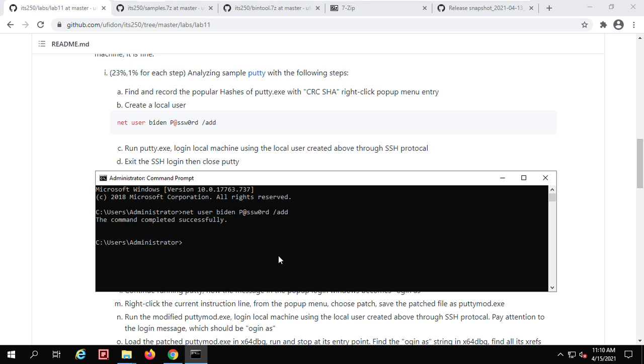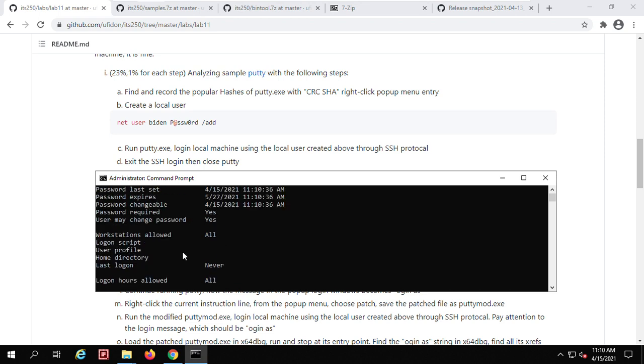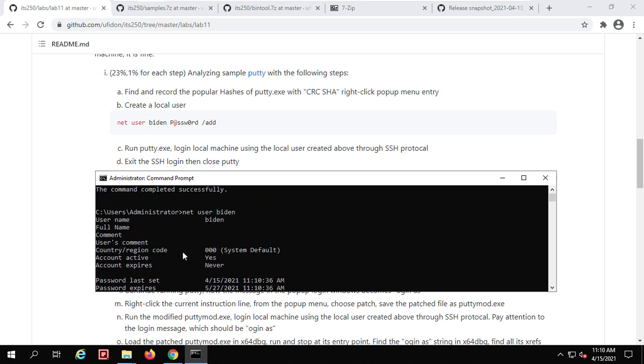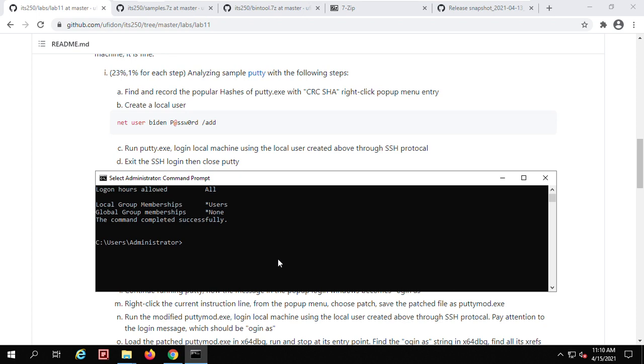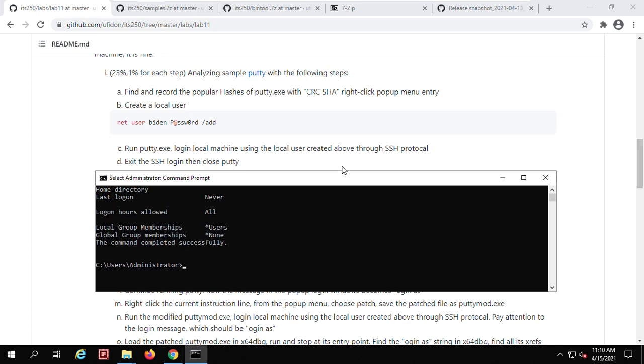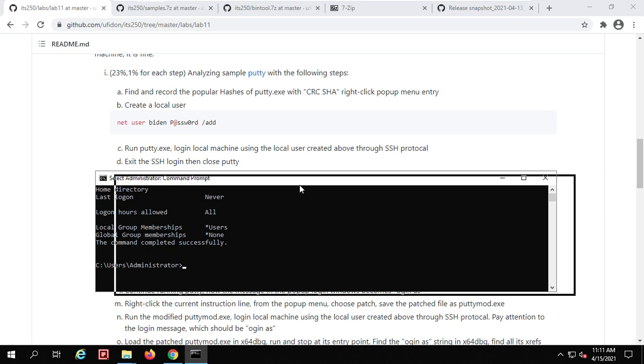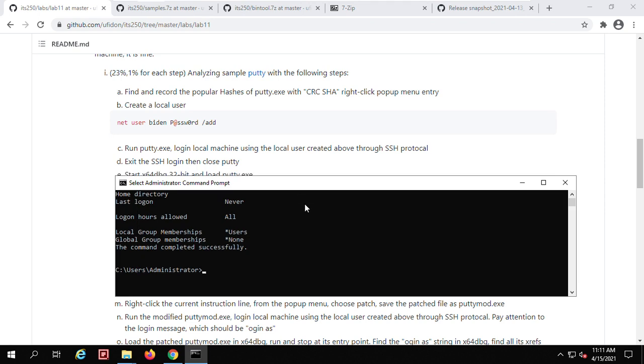/add. And you will see the command completed successfully. You can use net user to show Biden, and you see the information of Biden. It says username and other information, and he is active, never expires. And we will use this user account to log in to the OpenSSH server running locally.